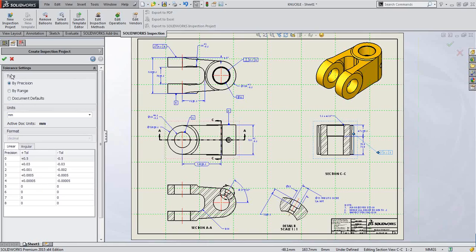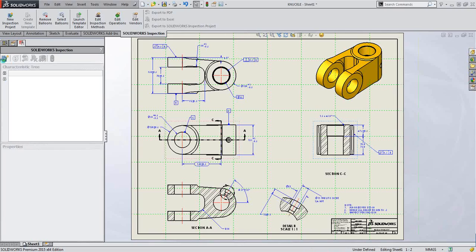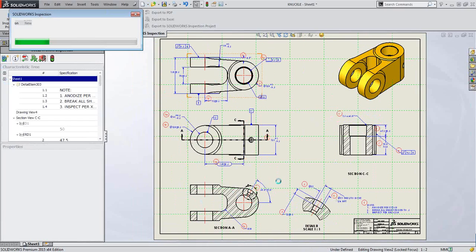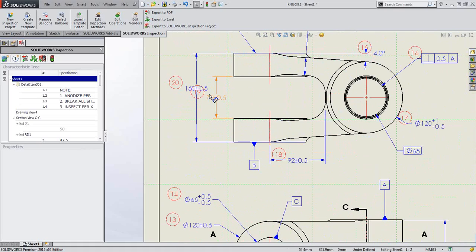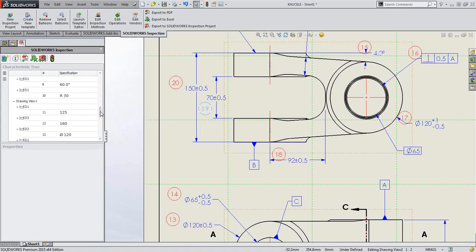Once you specify all of them, you just say OK, and you can see it will start assigning numbers to each of these values, like for dimensions, for GD&Ts, for your notes. For each it has a unique number. Maybe I can just clean it a bit. So you can see it has given me the characteristic tree of all these characteristics in my drawing. You can just scroll down to see all these values.